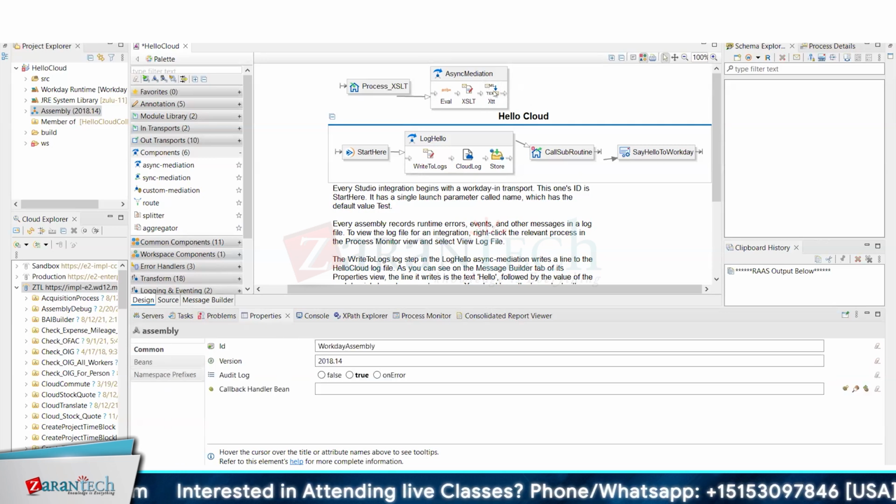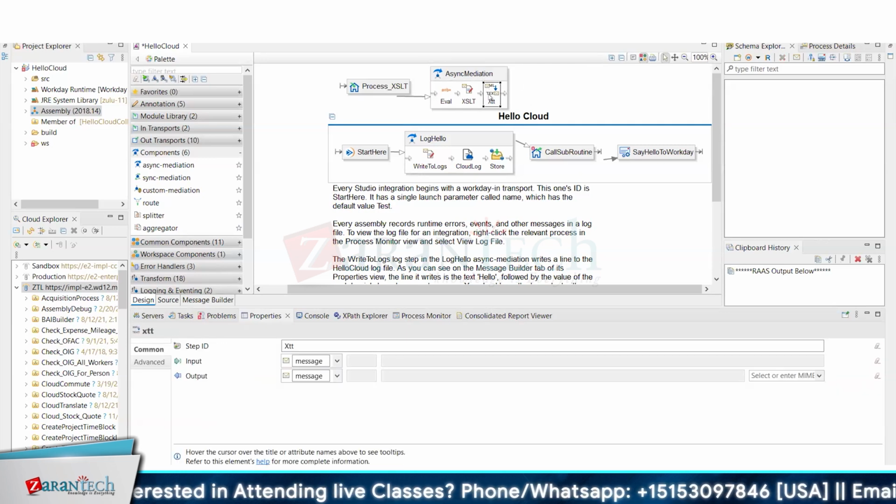Okay. So like we had ETV and XTT, right? You can have those kind of similar processing capabilities which you have with core connector DT.